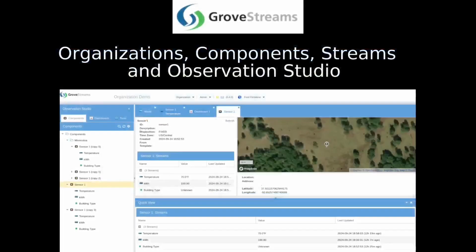Okay, that was a high-level overview of GroveStreams Organizations, Components, Streams, and Observation Studio. We'll go over many more items and in more detail in future videos.